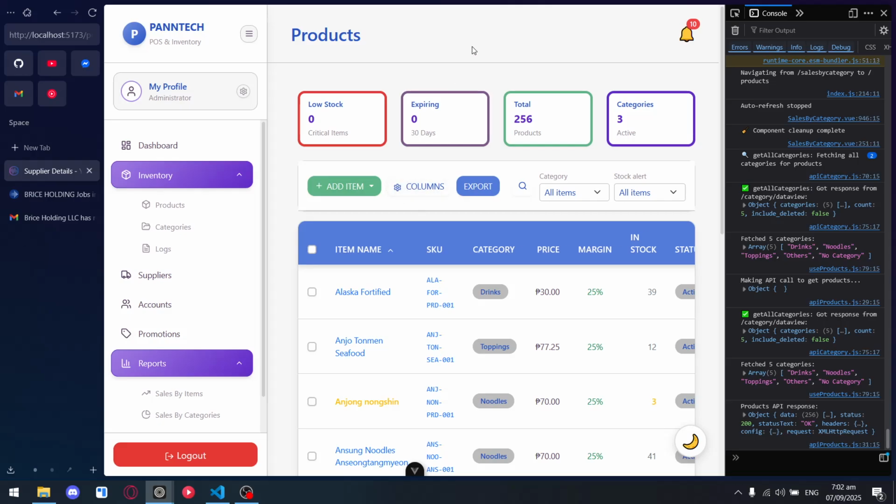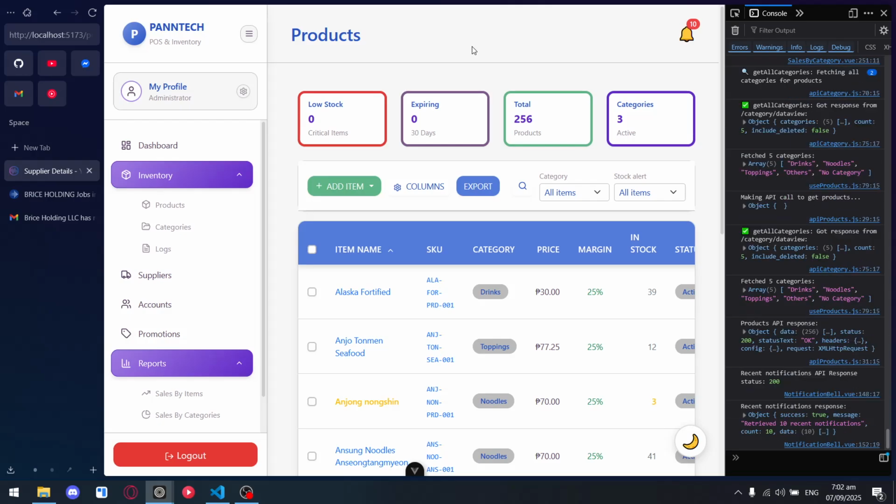This is only the back office system, where this project is planned to be a three system project where there's a back office, a POS, and a customer website.